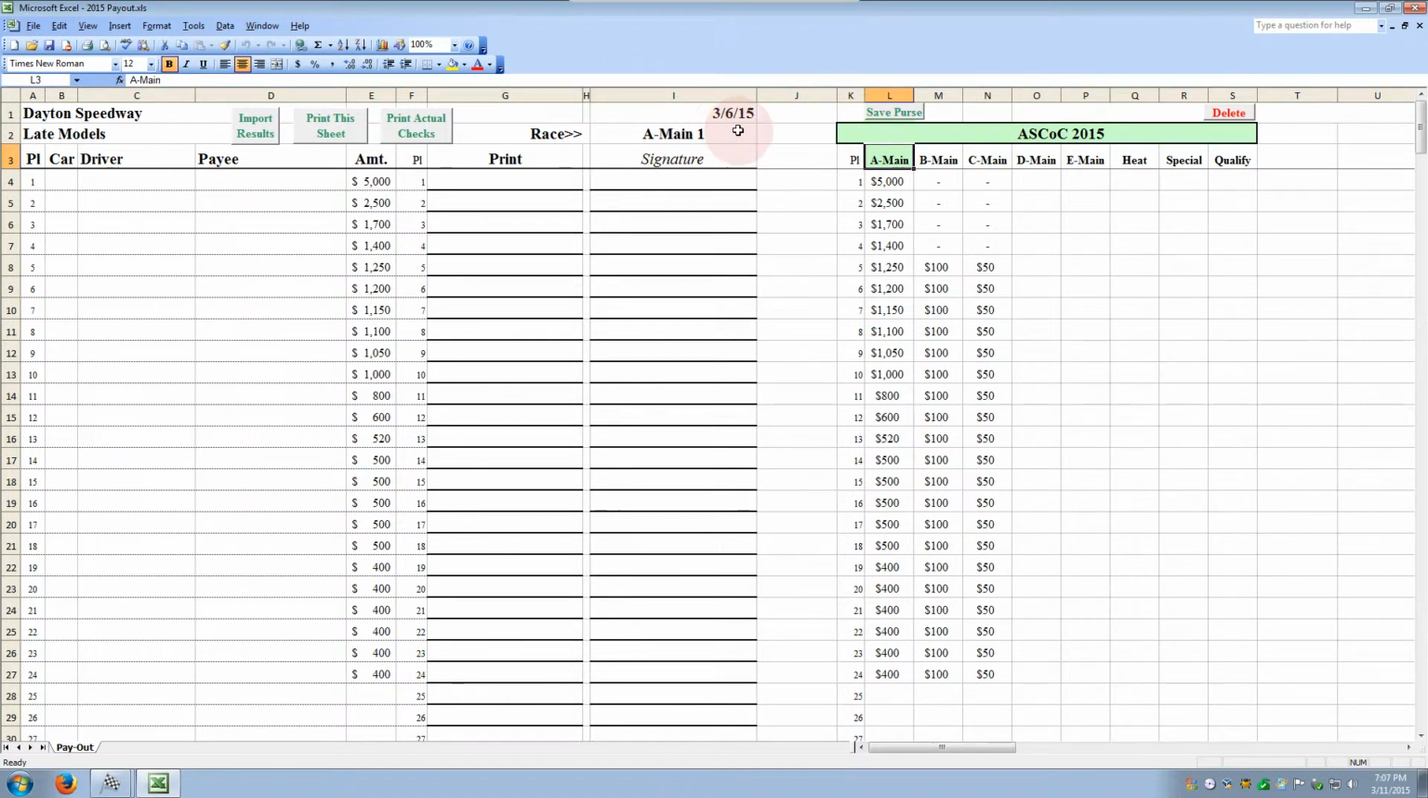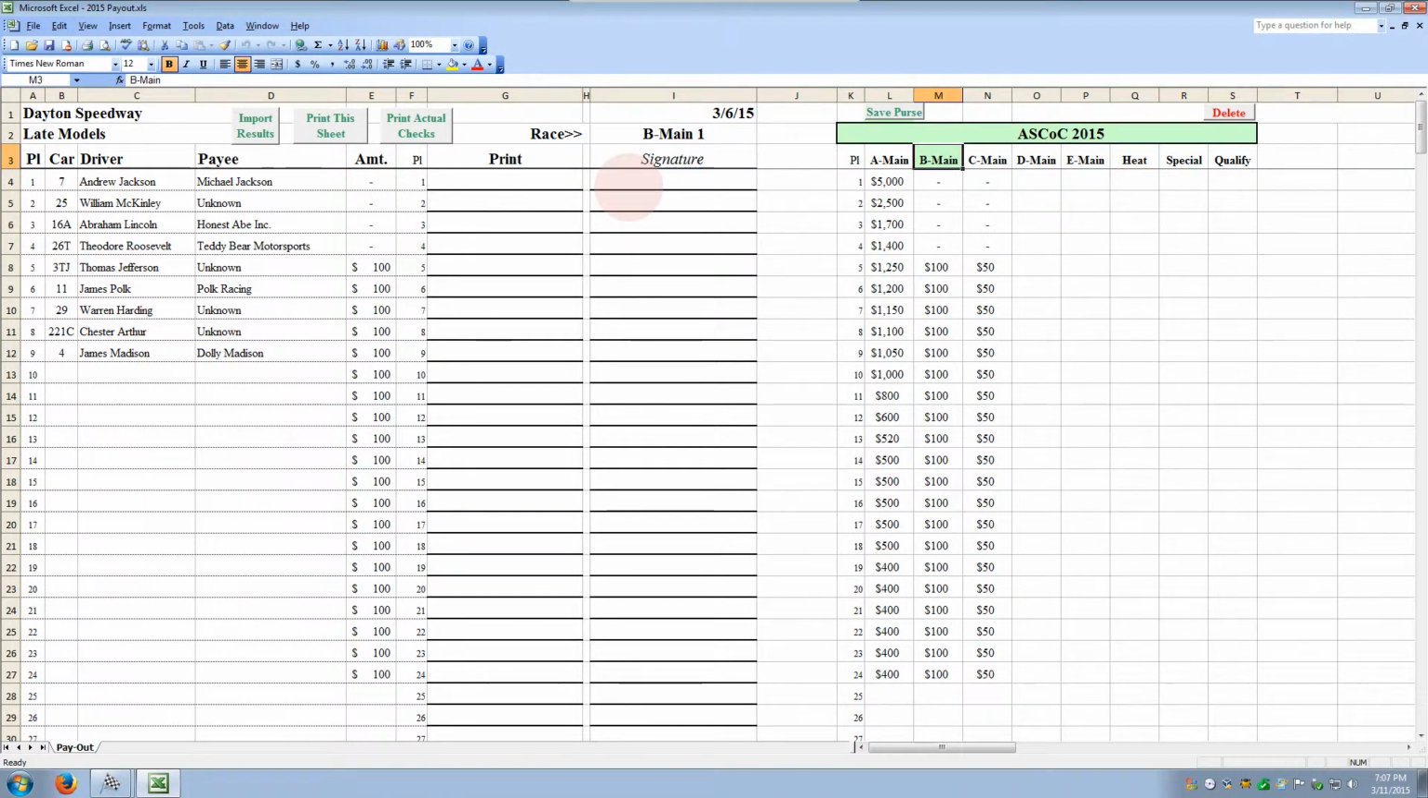Well, we don't have an A main finish yet, but if you hit the drop down, you'll have your B mains and your heat races. Not too many people pay out for the heat races, so I'm going to go to B main number 1. And you can see when you click on B main number 1 and you hit the drop down, it populates the finish order over here. And the first 4 drivers transferred. So you just want to double check, make sure that's correct. Somehow I have some unknowns in my scoring tower as payees.